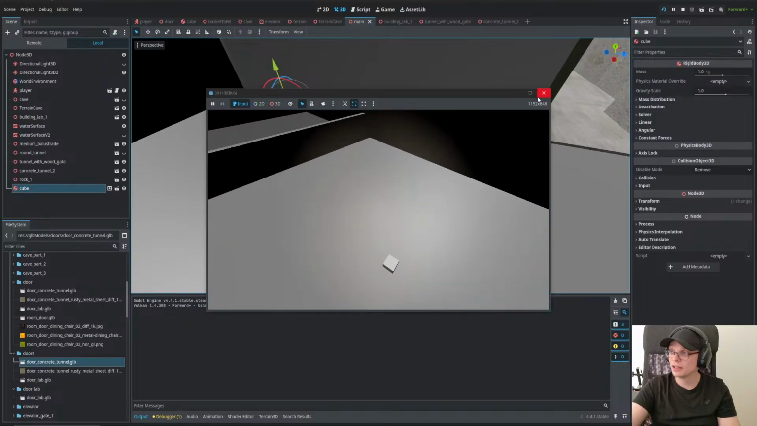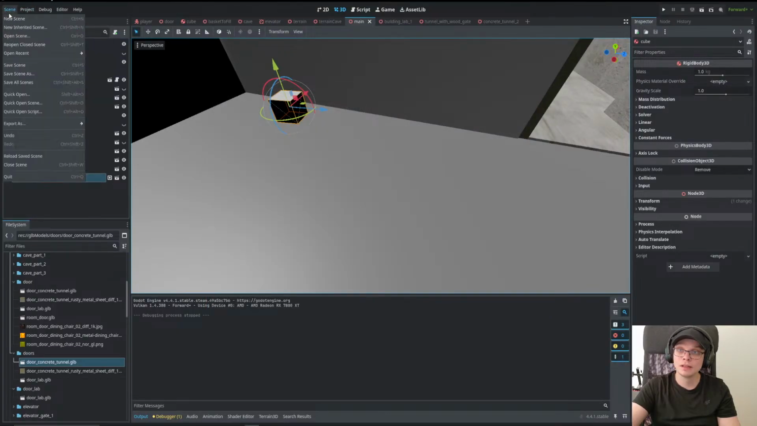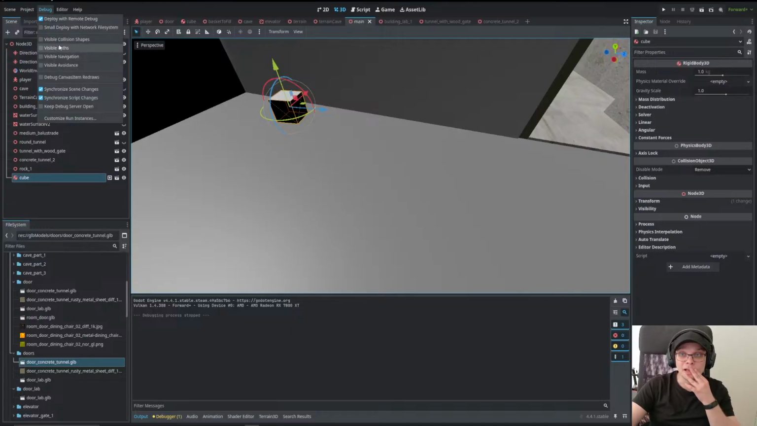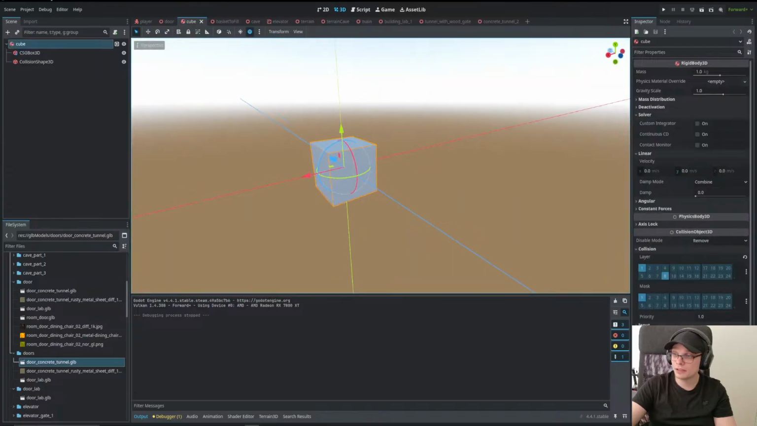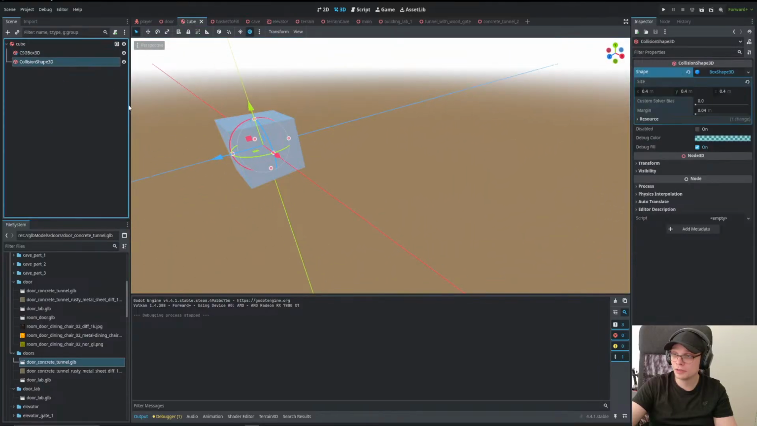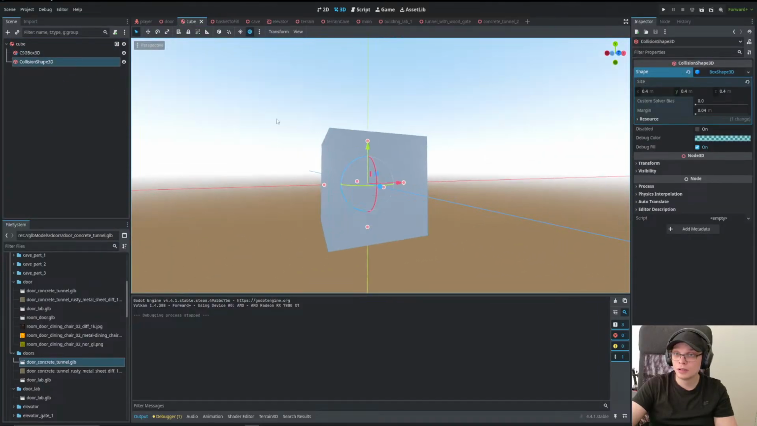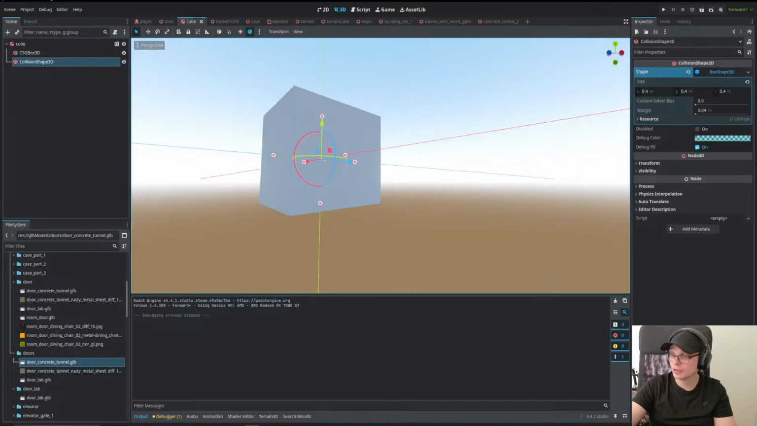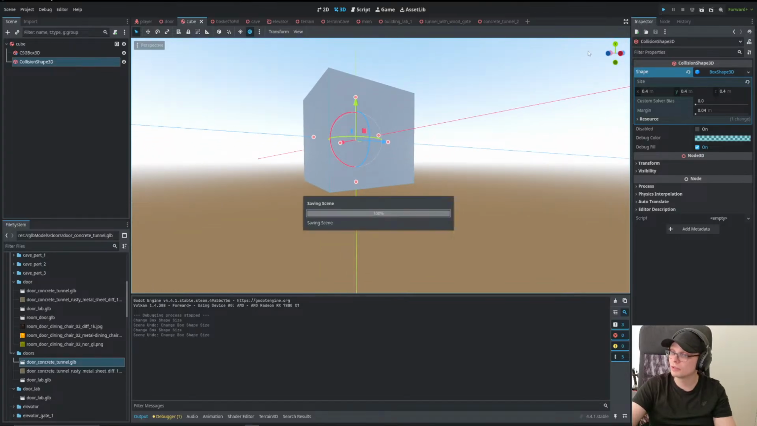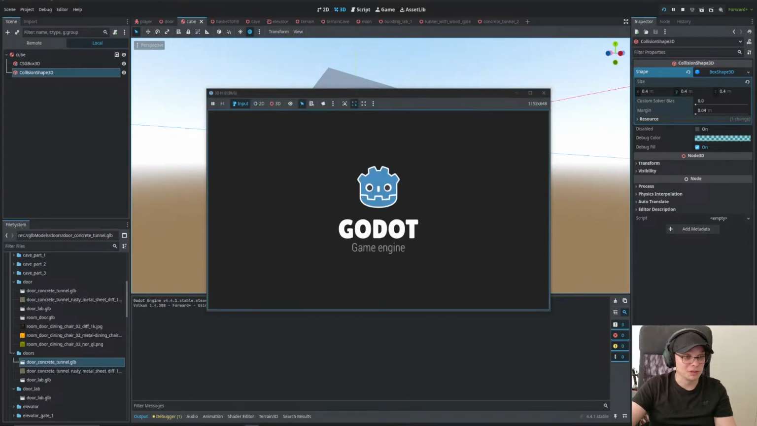Okay, maybe let's add the collision detection, the bug here, and visible collision shapes. Okay, and inside here in the cube, we've got the collision shape. It's a bit too small, or maybe not. Yeah, I believe it should be okay. Let's go there one more time.